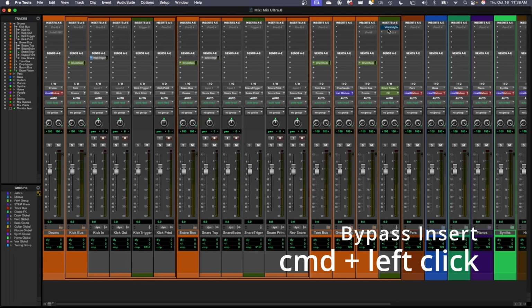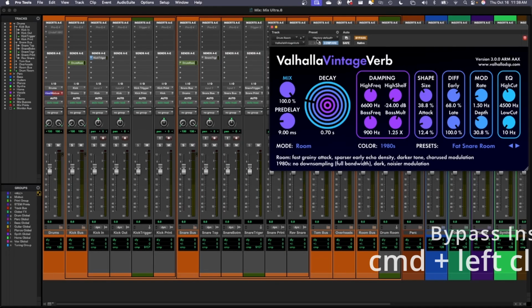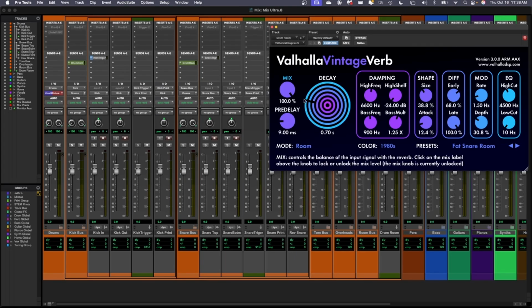That's bypass, which means that the plugin is available to me, but it's not in the signal path anymore when it's in bypass. It's as though the audio is just passing right through it and it's not being affected by whatever I'm doing. And when you take it out of bypass, it is being affected by what I'm doing.